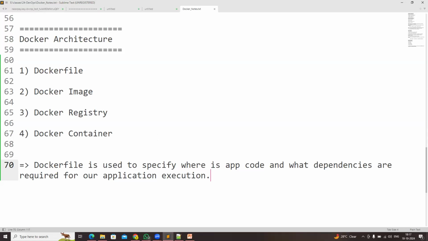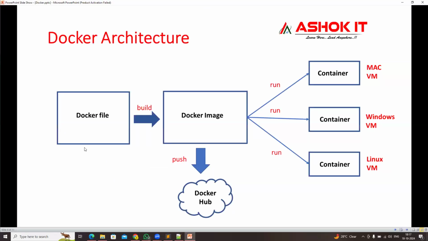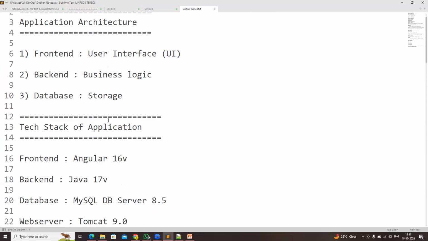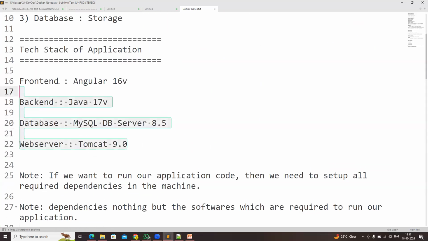Now, once the Docker file is available, it is our responsibility to write the Docker file. What dependencies are required for our application? As discussed yesterday, for our application execution, this is the technology stack we need: Angular 16, Java 17, database 8.5, Tomcat 9.0. These are all the software required to run my application. I will tell Docker to download all these dependencies.